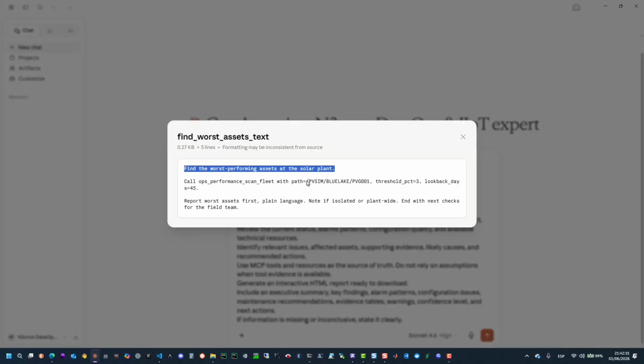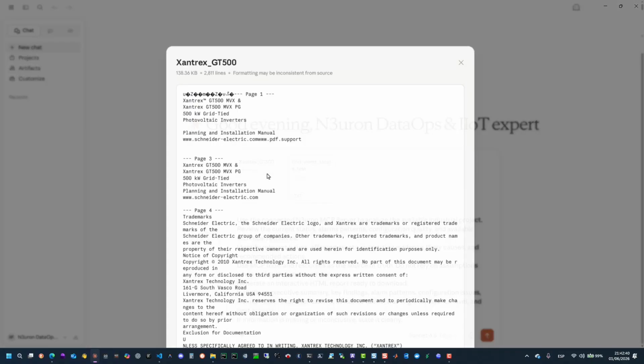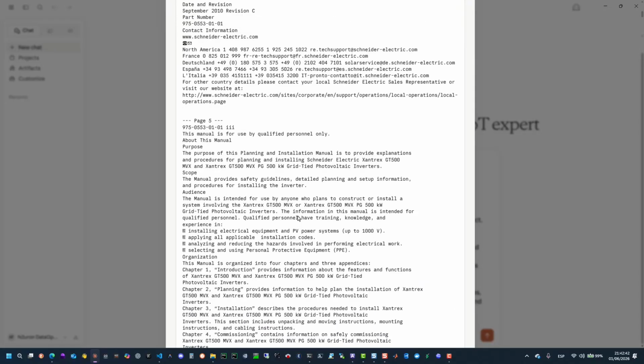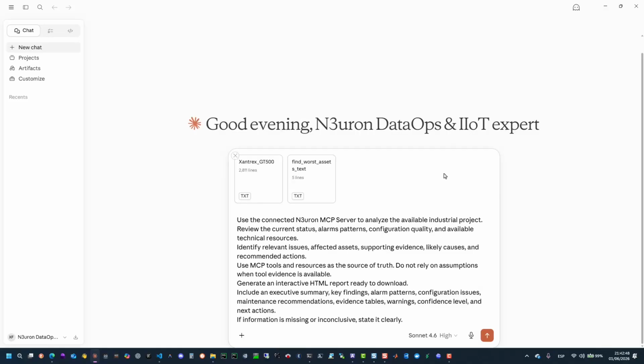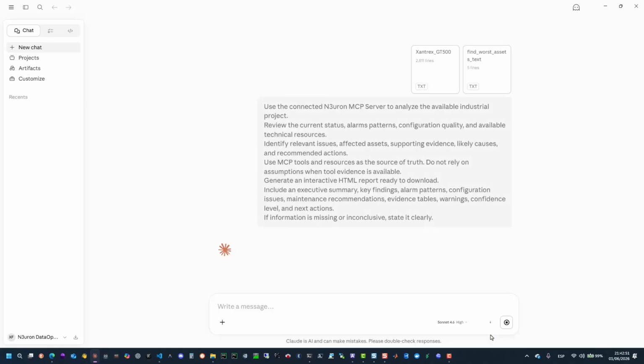This is where the AI Ready PV demo becomes really useful. We are not only chatting with an AI model, we are giving the agent controlled access to an industrial project with a structured data model, historical records, alarms, technical resources, and custom analytical tools. Now we can run the query and review the report generated by Claude.